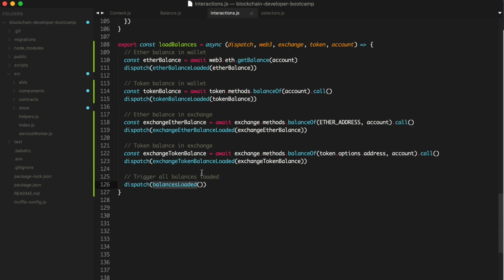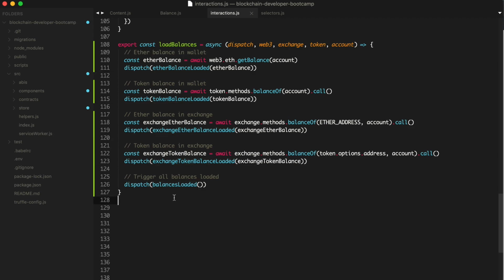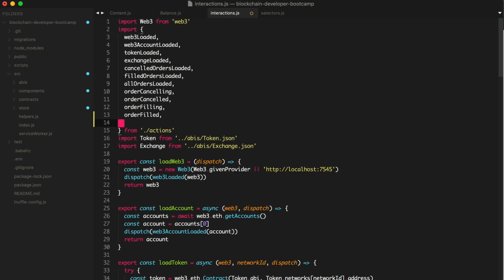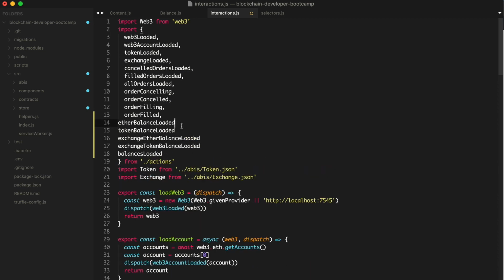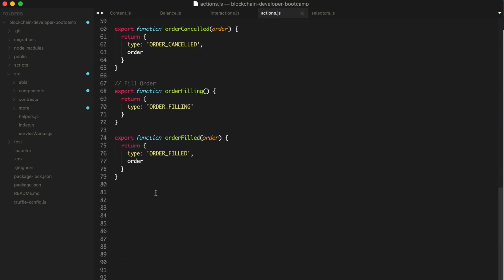All balances loaded. So we'll define these in the actions. We'll go ahead and import them now so that we don't forget to later. Go to the top here and import these like this. Let's use commas. Tab this over. All right. So we'll go to actions.